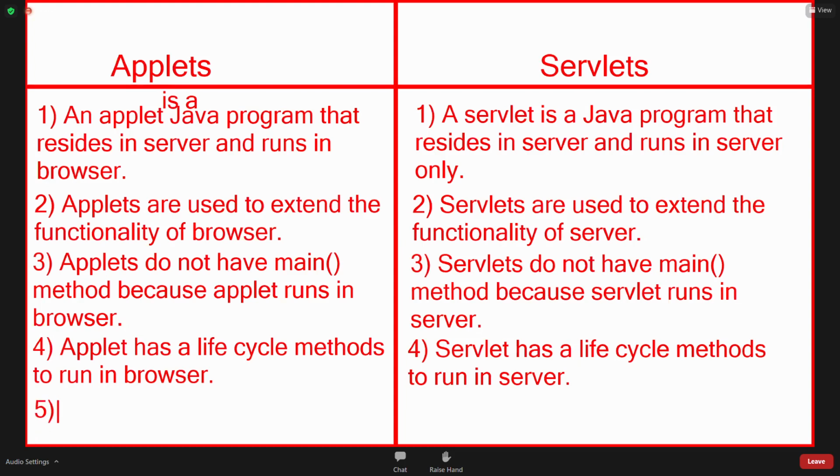Next. In an applet program, the main method will not be there. If you write it, it is not executed because the applet runs in browser, and the browser doesn't know the main method. In a servlet program also, the main method will not be there. If you write it, it is no use because the servlet runs in server, and the server doesn't know the main method. It is not executed, but for execution purposes there are separate methods, called life cycle methods.